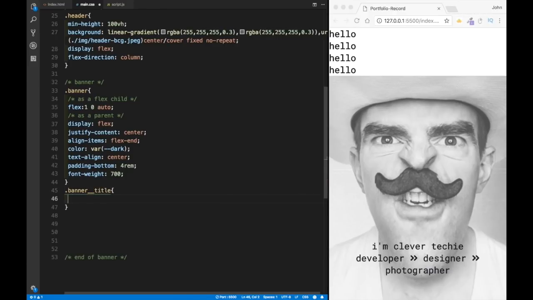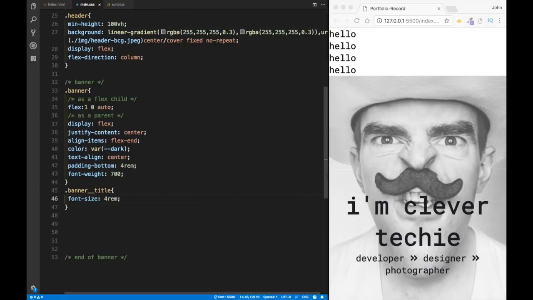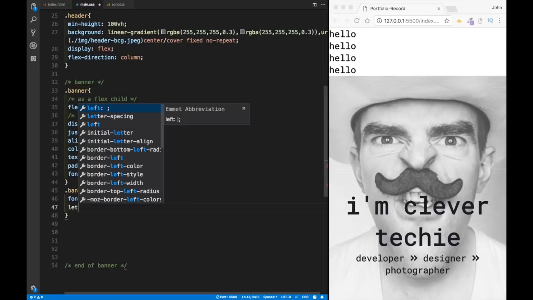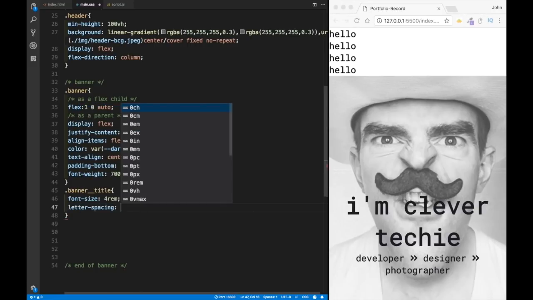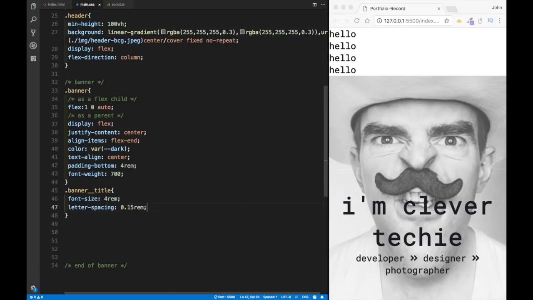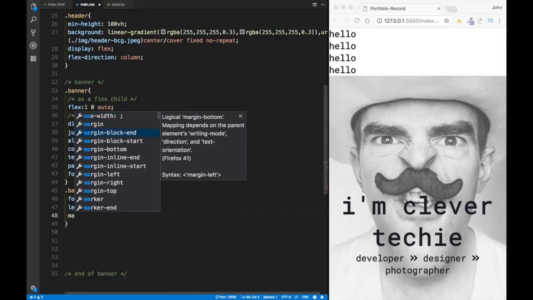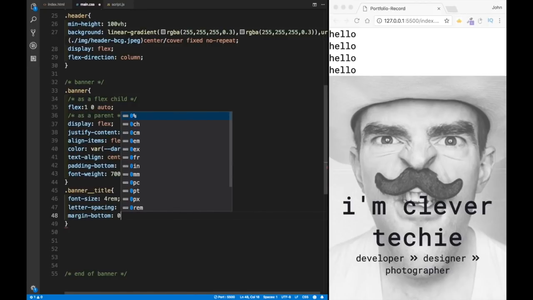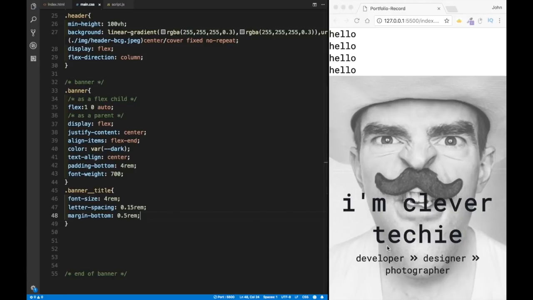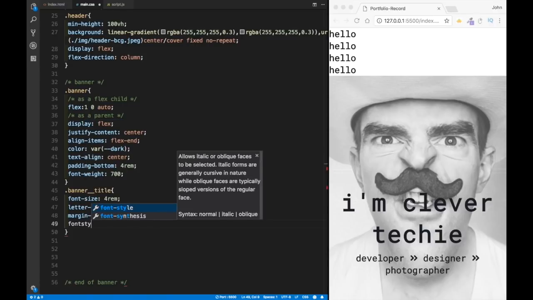And for the banner title, we're going to say font size, and this is going to be 4 REMs, so this is going to be the bigger text. Then we want a letter spacing, and for the letter spacing we're going to have 0.1 REMs. We're going to save it. Now we have a bigger spacing. Margin bottom, we're going to do 0.5 REMs, so we create more space at the bottom. And then we're going to have a font style over here.